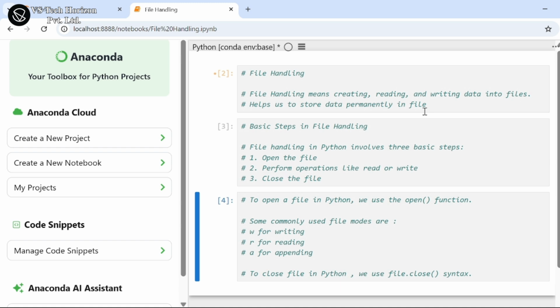In Python programs, variables store data only temporarily. Once the program ends, all the data is lost. So file handling allows us to save this data in files so that it can be accessed later.